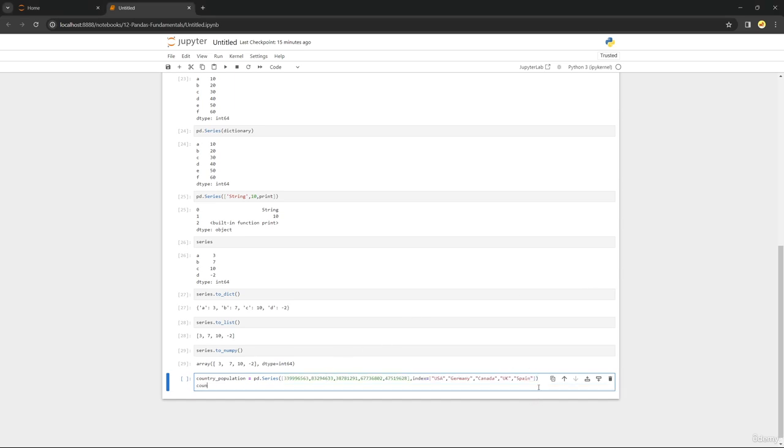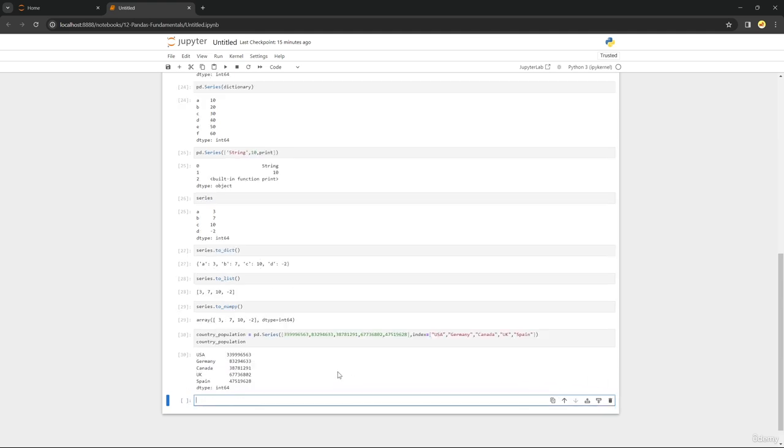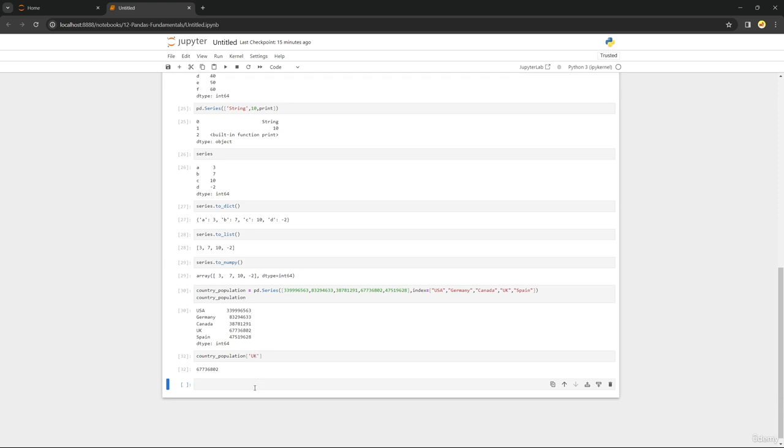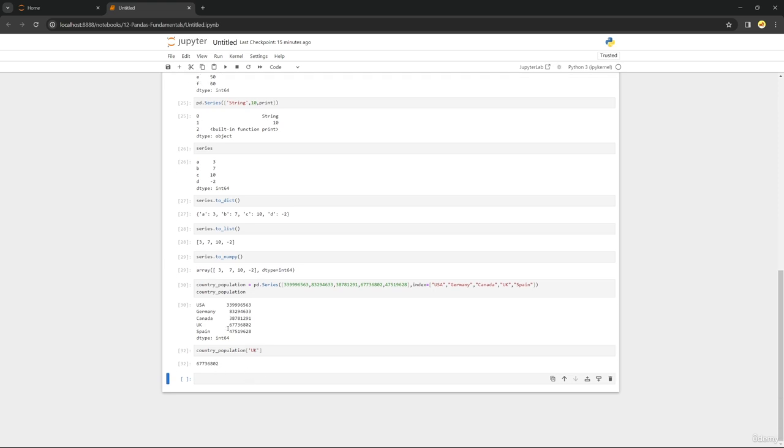And then this here is the output of our series. Instead of passing in a number to index this, we could actually pass in the name of one of our labels. So either the USA or the UK, for example. And this will then return the population of that country. So this is a very quick and easy way to return information from a series.